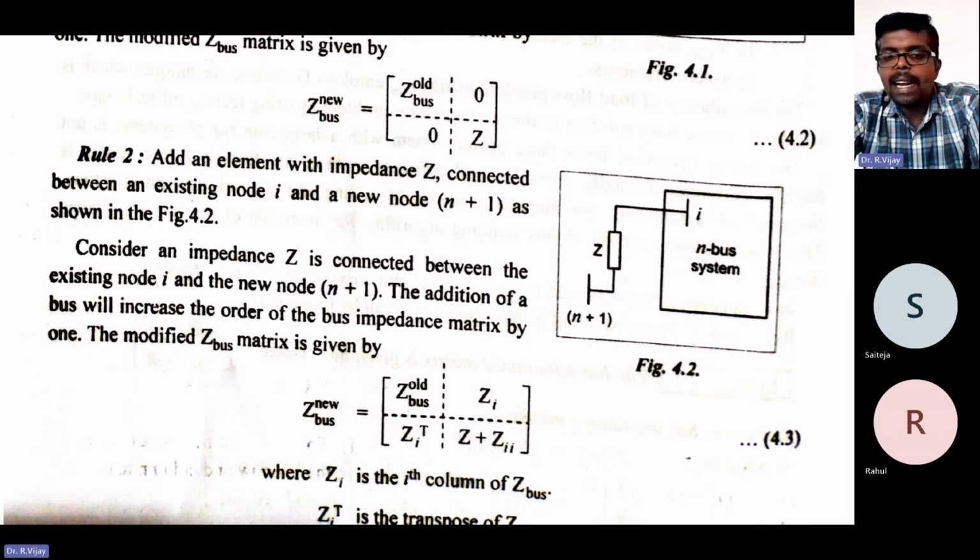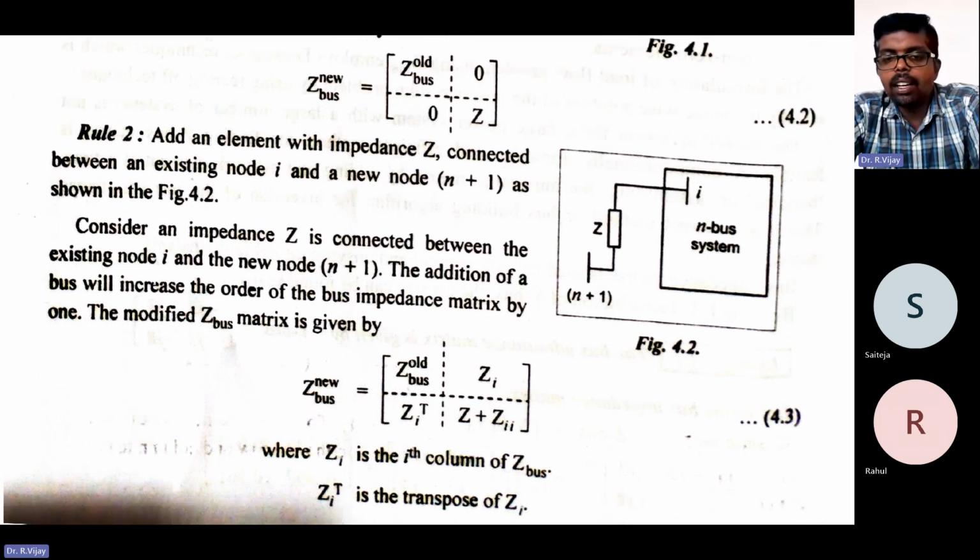So that is the matrix here, where Zi is the ith column of Zbus and Zi transpose is the transpose of Z. So here, whatever is the value there, you just make it transpose because it is a 1 cross 1 matrix. So if you make transpose also, the same values will come. So same thing you can take.